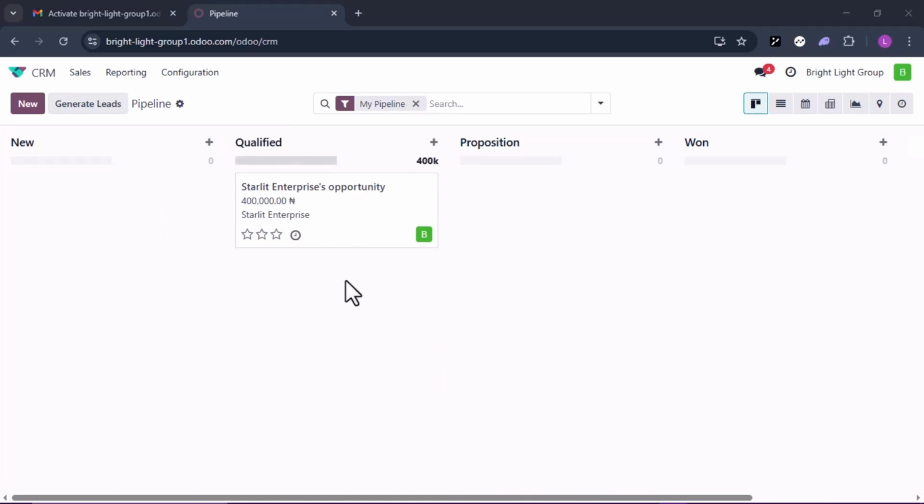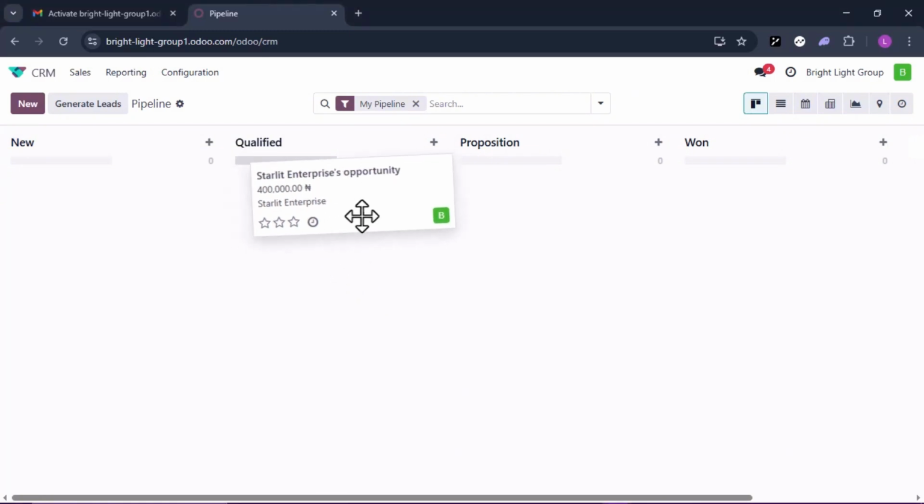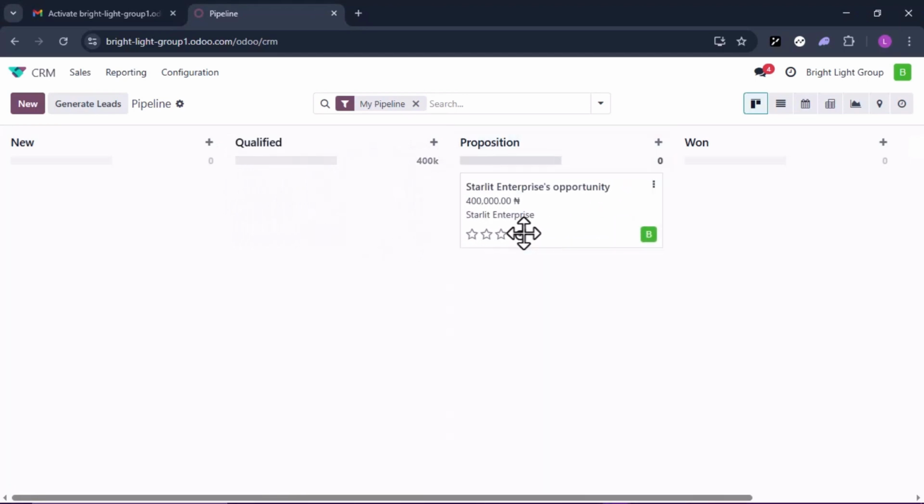Now we'll also assume that our conversation didn't end here. We went on to send a proposal with pricing and menu options. So we can move this to proposition. So let's drag it to the next stage of the pipeline. Wonderful, so now it's in the third stage, proposition.